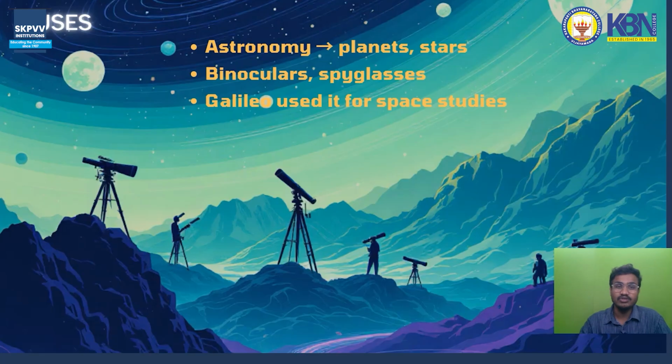Coming to the uses, these refracting telescopes are used in astronomy to view planets, stars, etc. They are used in binoculars or spy glasses. Galileo used them for space studies. For observing space, refracting telescopes are generally used.